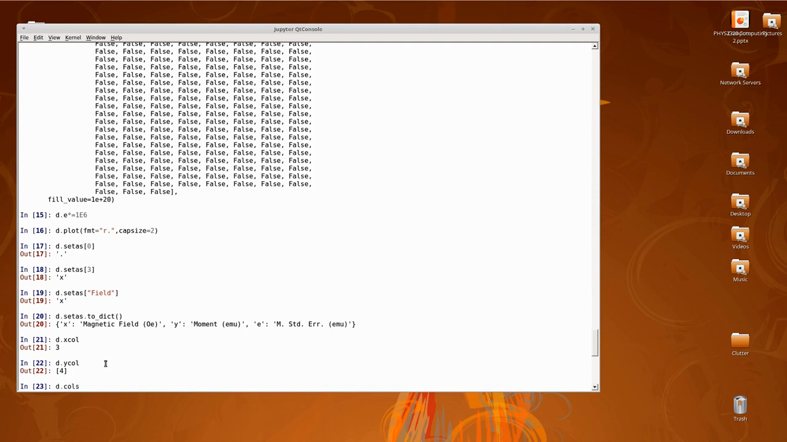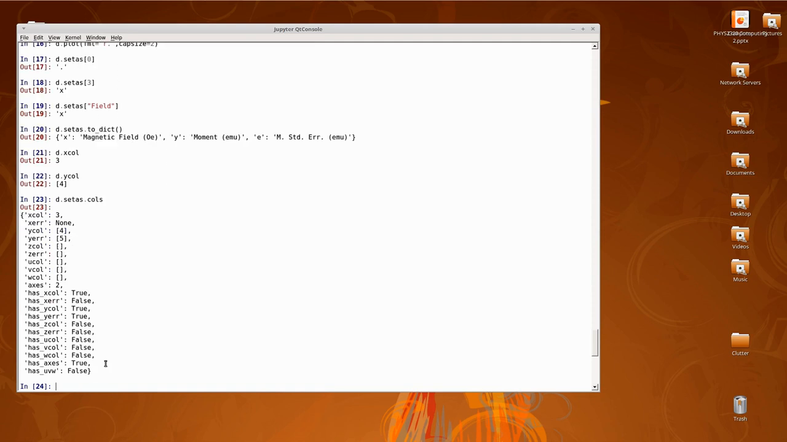And if we want to see all of the possible columns, we can look at d.setas.cols. And here we get then, again, a little dictionary that shows us all the potential columns. So it says we've got an X col, we haven't got an X error column, we've got a Y column, we've got a Y error. And then you see we've got these Z, U, V, and W. The way our coordinate system is designed to work is obviously X, Y, and Z are Cartesian coordinates of a particular point in space. And U, V, and W are direction vectors, or direction components of a vector. So with X, Y, Z, and U, V, and W, we can define a vector field over three dimensions.